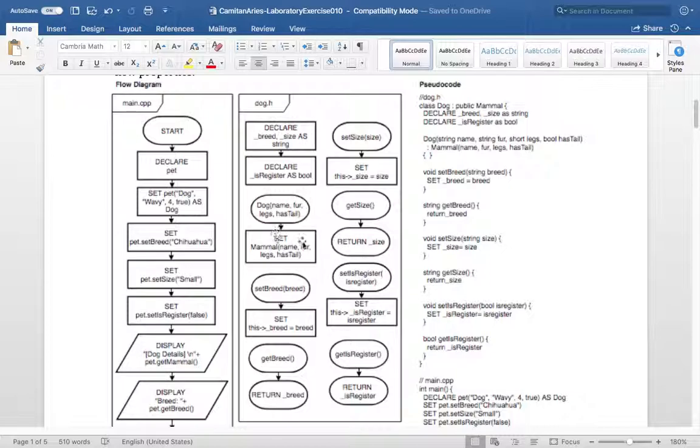Then for my constructor, since I need to initialize the constructor from my mammal class, I have a constructor called dog, just getting the four parameters needed by the mammal class, which are the name, fur, legs, and has tail.